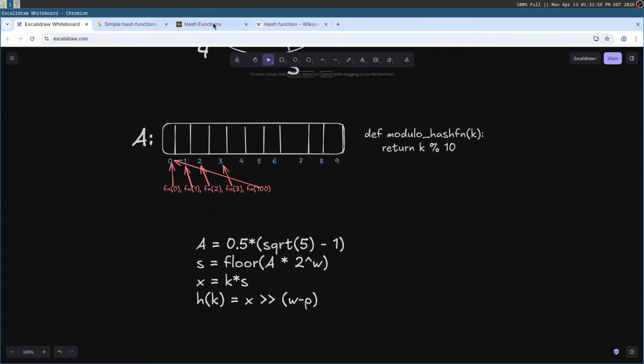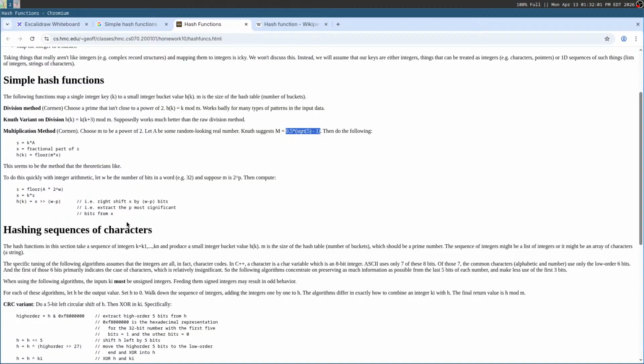And what is p in this hash function? Extract the p most significant bits. To do this quickly, let w be the number of bits in the word, and suppose m is 2 to the power of p. What is m? Choose m to be a power of 2. Floor of m times x. Okay, m is the size of the hash table. Okay, thank you.